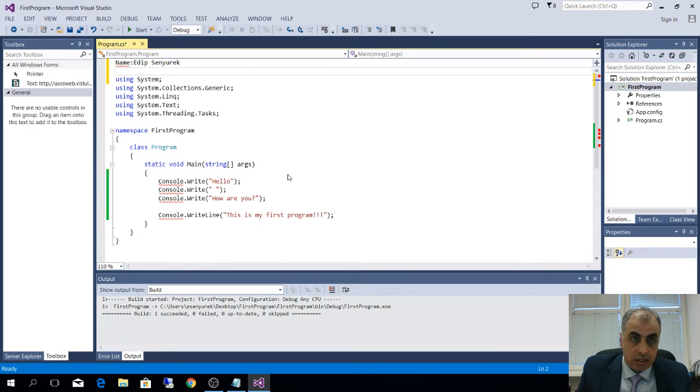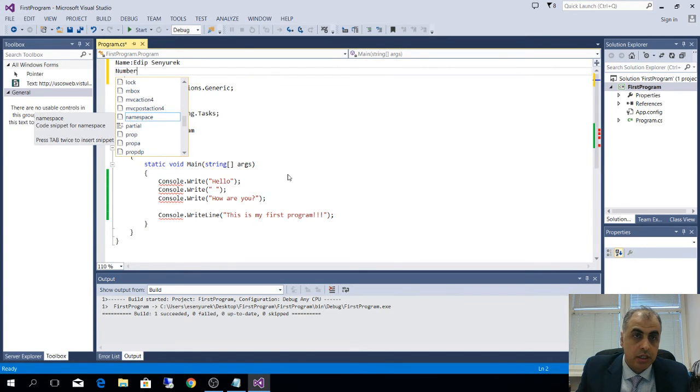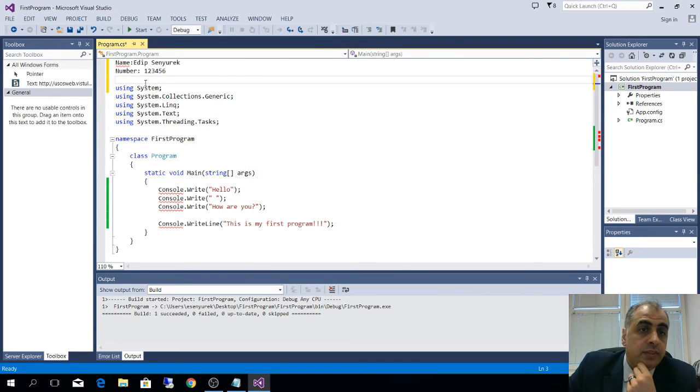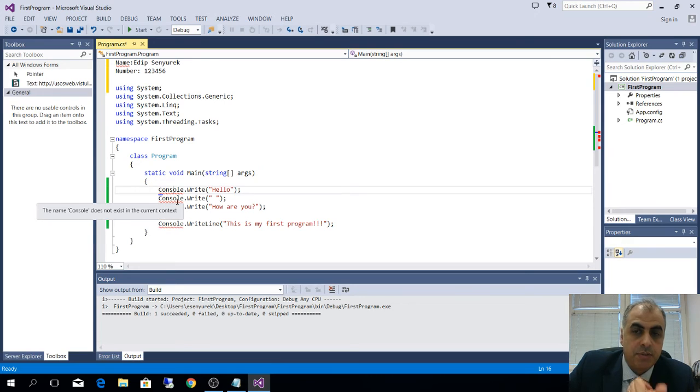and the student number is 1 2 3 4 5 6. And just after that, as you see, before you run the program, if you look here, there is a red line. If you look here, there is another red line. So what does it mean? Remember, it is called a syntax error.